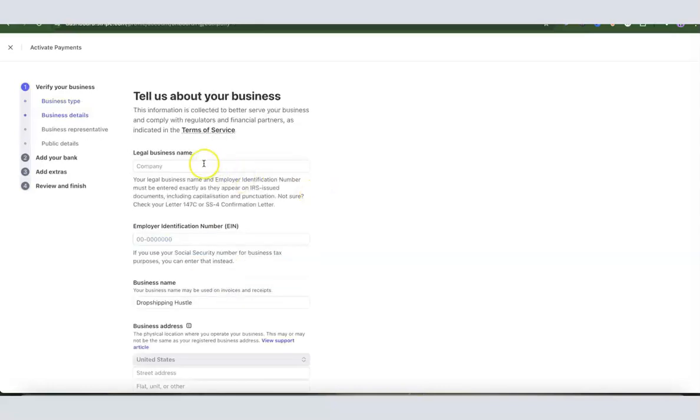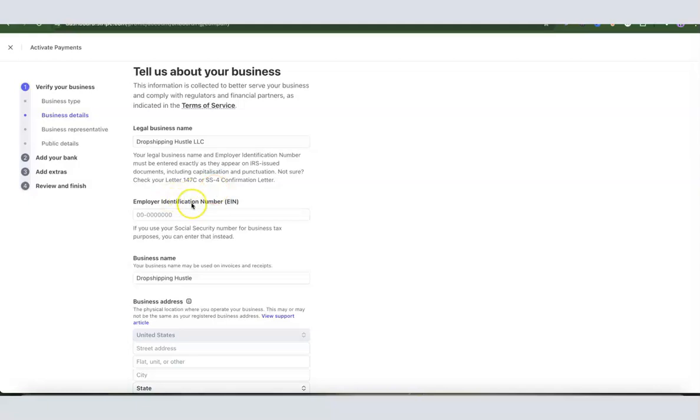So here what you want to do is enter your business name. This is going to be the business name you just registered. So it's going to be the business name LLC. So here you can just come over here, then enter your business name. After that, you want to come down here, then enter your EIN. Okay, so here you can also leave the business name.